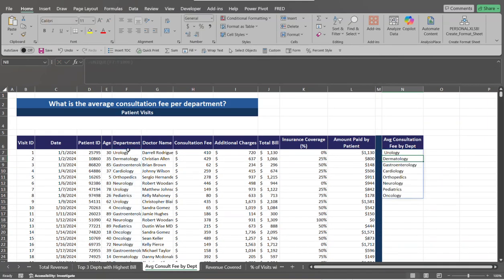Okay. And we could also sort this by ascending order. We want to give it the range, and then it's only one column, like I said before, and it defaults to ascending order. Press enter. Okay. Now what we want to do is calculate the average consultation fee by department.